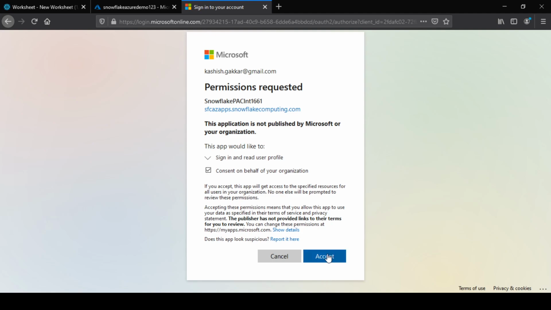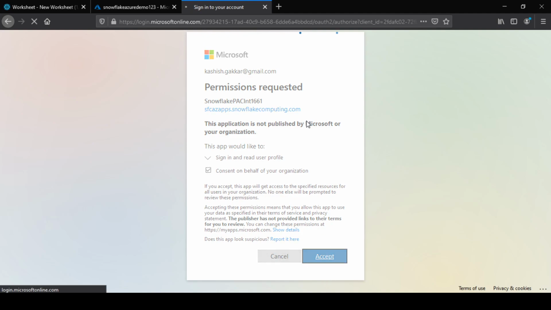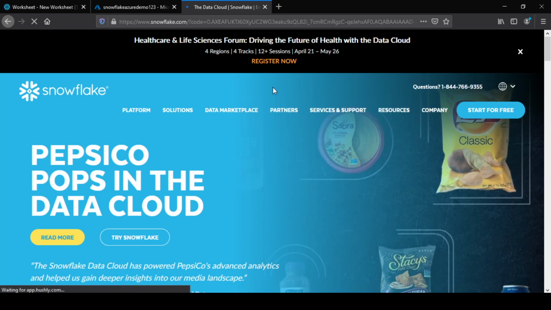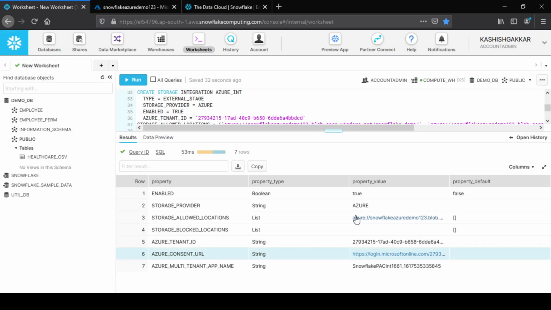So I will click on accept now, and it is authorizing Snowflake to access the data or the storage accounts that we defined in the integration object. So yes, it is done now, as we can see on the screen. Now we can go back to Snowflake. This step is done. The next step would be to note this Azure multi-tenant app name. We will go to Snowflake now.